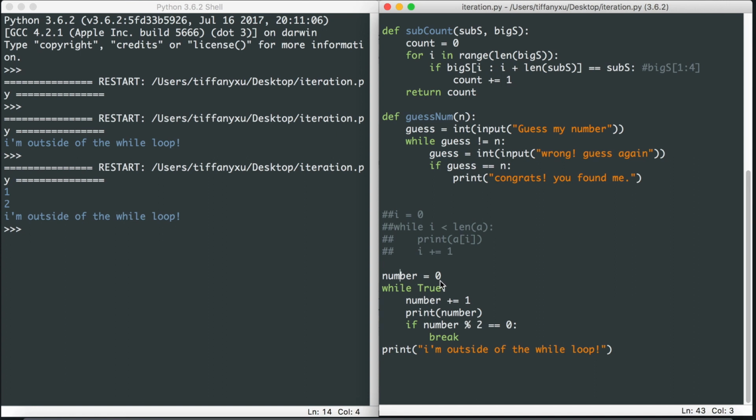Cool, so let's just trace through it. Number is 0 at first, and then while True, so that's true, number plus equals 1. So I'm going to print number, so I get the first 1. And then I'm going to check 1 modulus 2, that equals 1. So I don't go in, I don't break, and I continue to the next iteration. So this is true, so I continue. Number plus equals 1, so number is now 2. I print that number, I get 2 here. And I'm going to do 2 modulus 2, and that does equal 0.